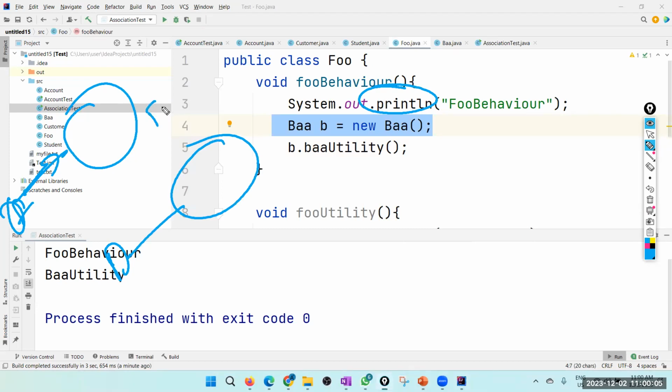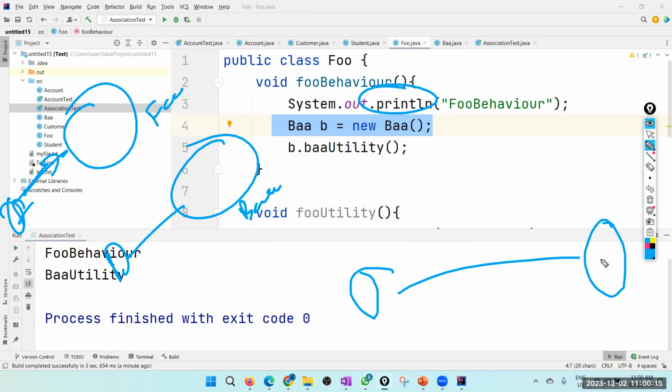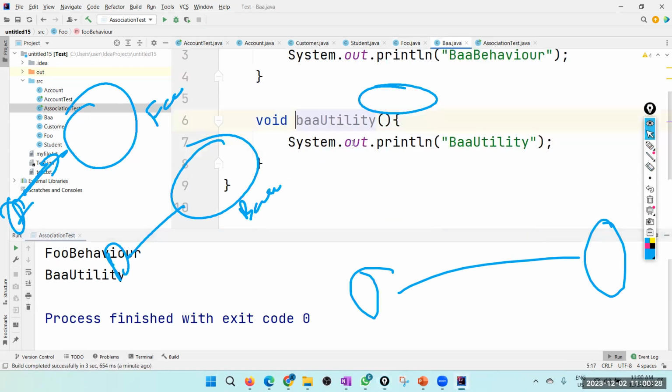Memory allocate කරනවා bar object එකට. And then it calls the bar utility on the foo object. Foo object එක call කරනවා bar object ගේ bar utility behavior. So now memory has two objects, a foo object and a bar object. And so you can check whether this is getting called. That is why you have the bar utility, because the system out is there. So now the memory has two objects.